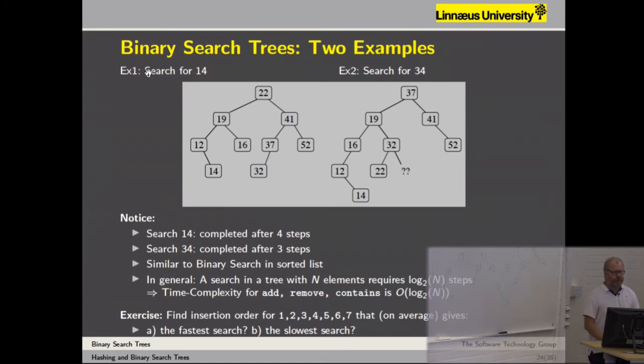If I'm searching for 14, one step, two steps, three steps. If I'm searching for 34, I had to go there. I only need four computations to decide that 14 is in here. I need only three computations to decide that 34 is not in here.